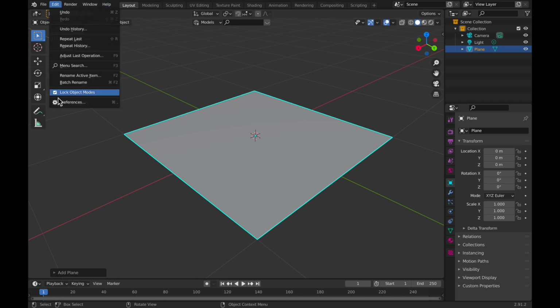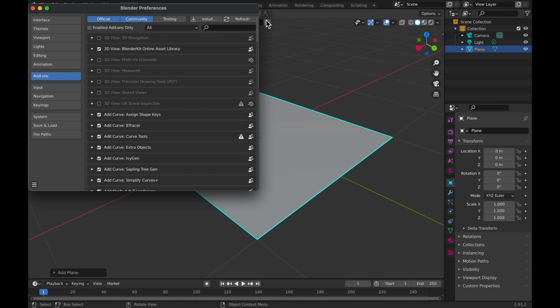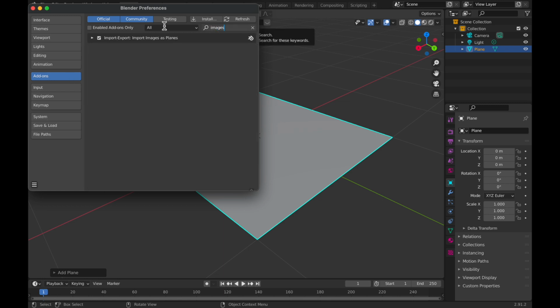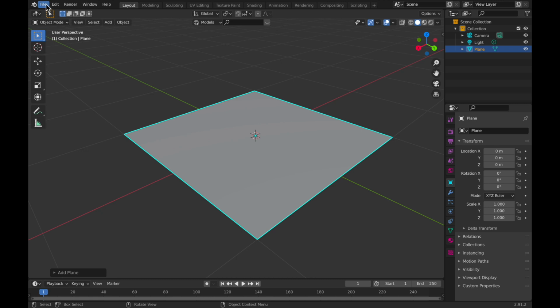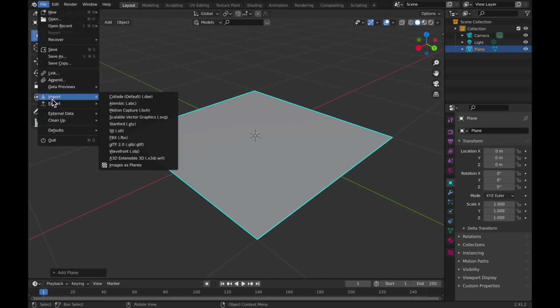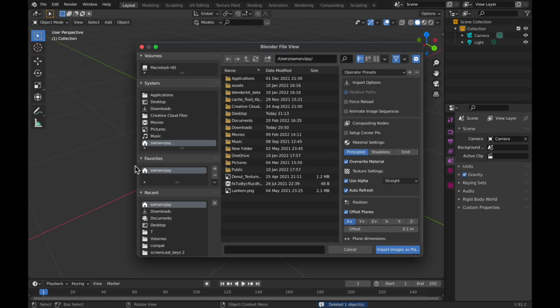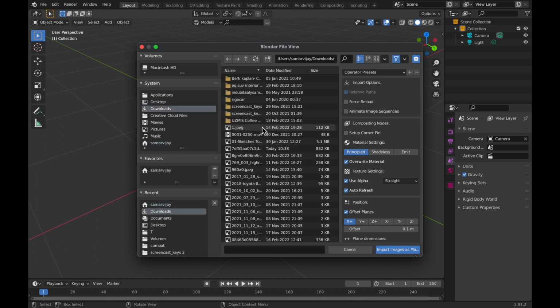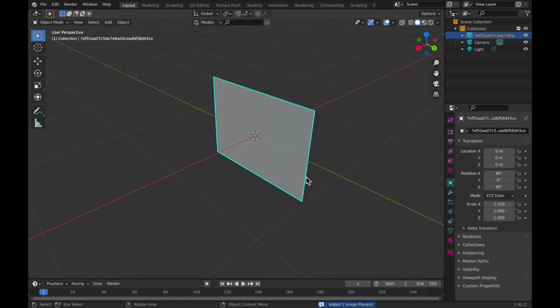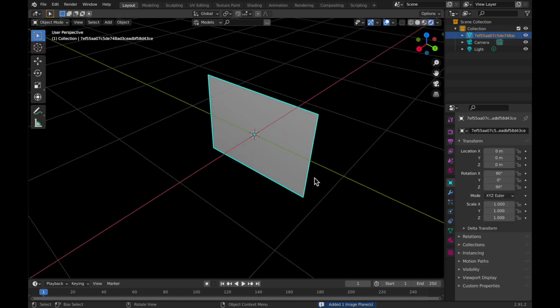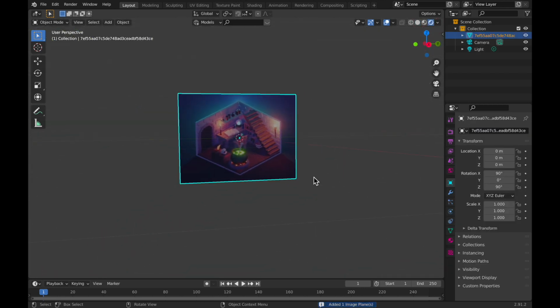Just go to edit, preferences, add-ons, and search for images as planes. Make sure it's enabled. Now go to file, go to import, and add in an image as a plane. So I'll just delete that. And now after doing this, you can actually select literally any object that you ever want. So let's take this for example.